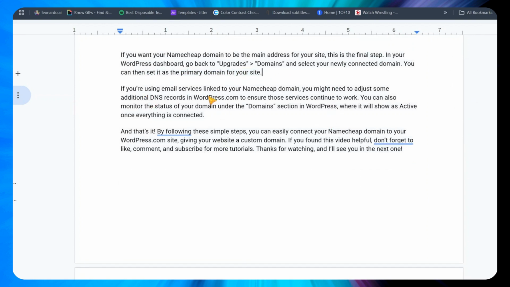Now, a quick heads up. If you have email services linked to your Namecheap domain, you might need to update some additional DNS records in WordPress to ensure your email continues working. You can monitor the status of your domain under the Domains section in your WordPress dashboard, where it should show as active once everything is connected.